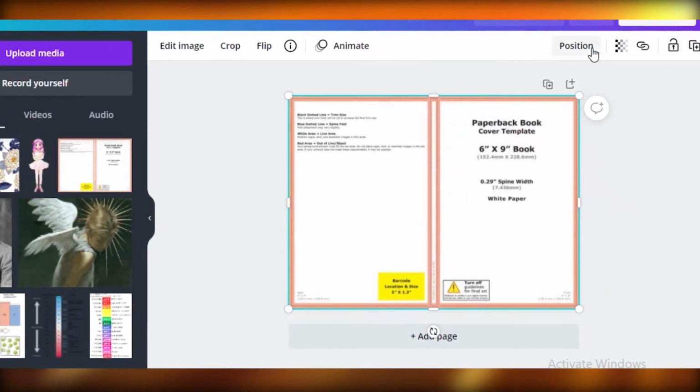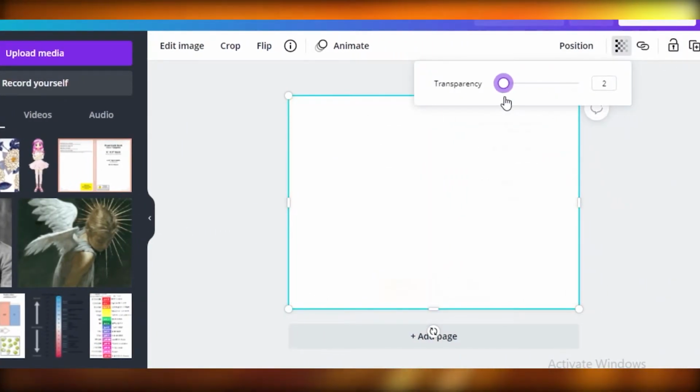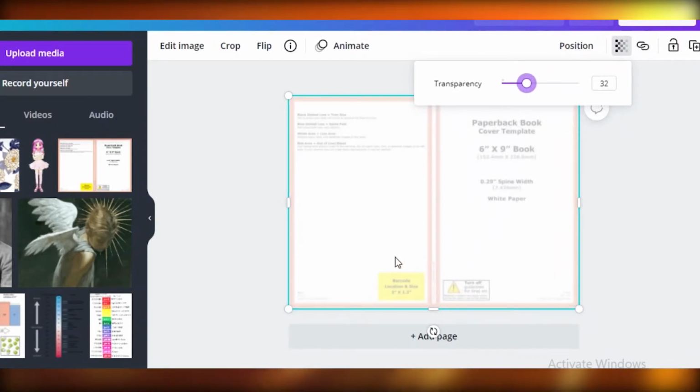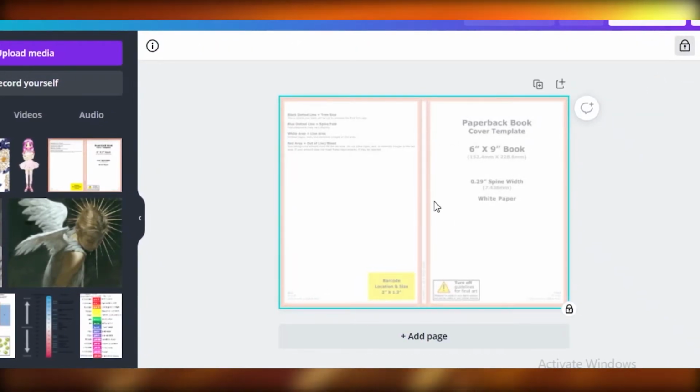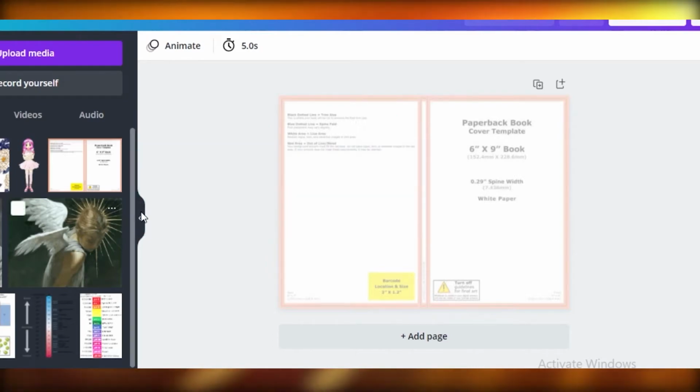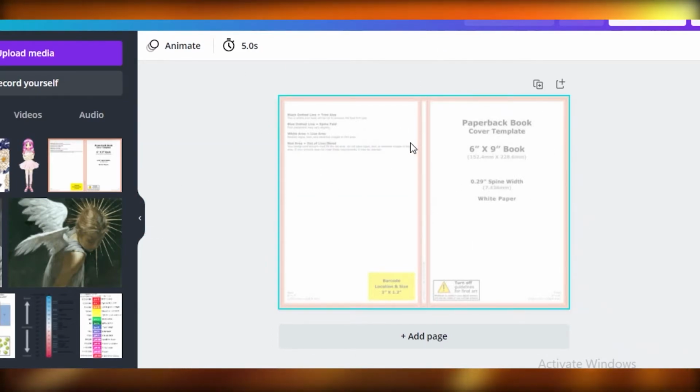And then I'm going to make it slightly transparent so I can design my book on top of this, and I can view what is going to end up on the spine, what's going to end up on the back, and whatnot. So I'm just going to make it slightly transparent, and then I'm gonna lock it. What locking does is it's not gonna move. So if I'm moving images on top of it, it's not gonna move and disturb my work.